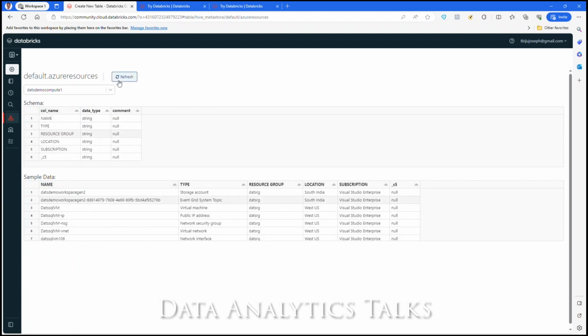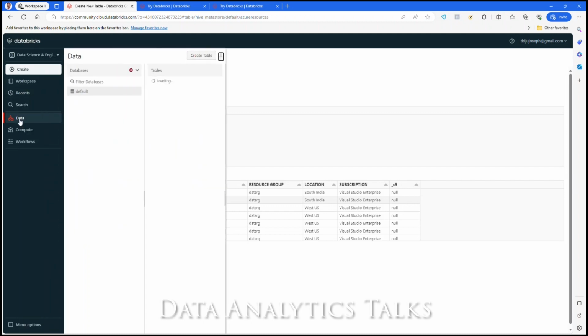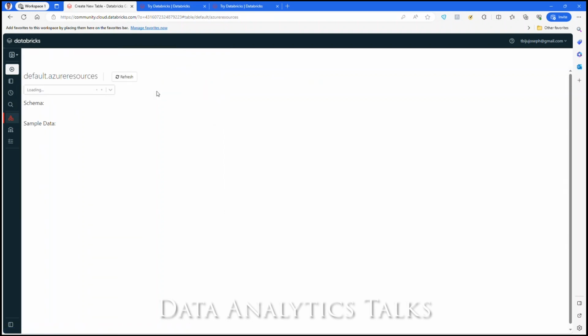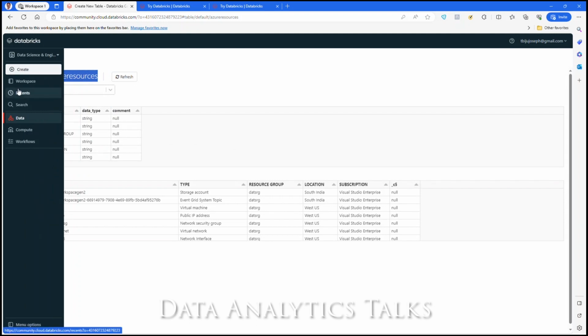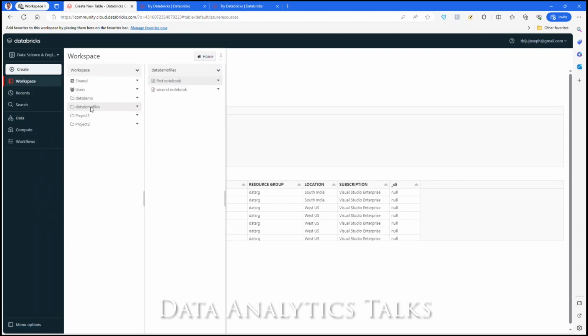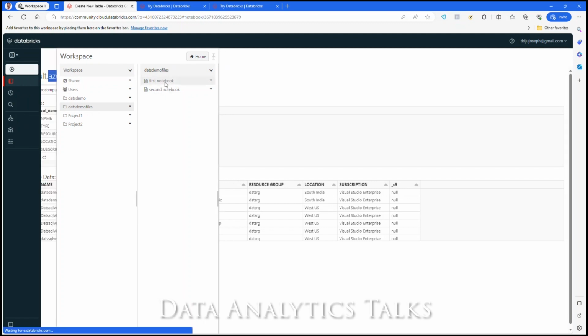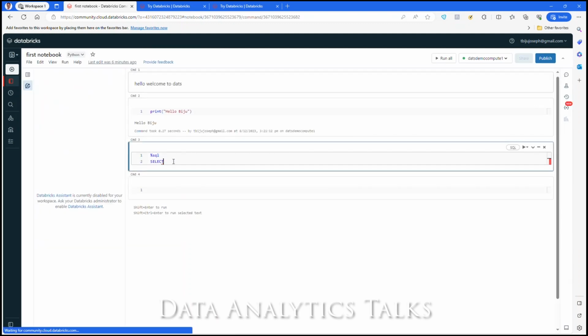This is a great achievement. Let me go back now to my data. I can see that there is a table created. What is the name of the table? It is Azure resources. This is a table. So let me go to the notebook. I have the notebook created here, my first notebook, actually.